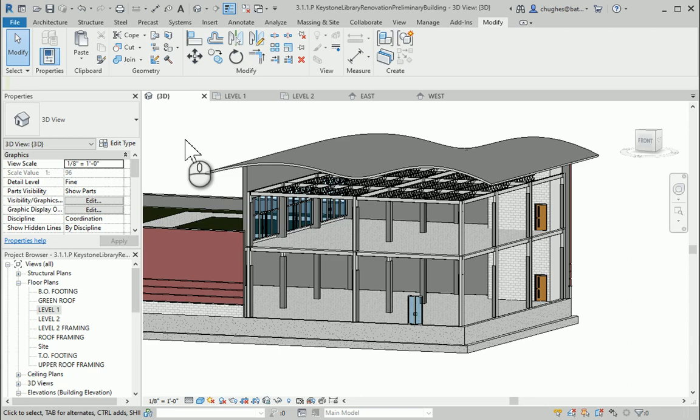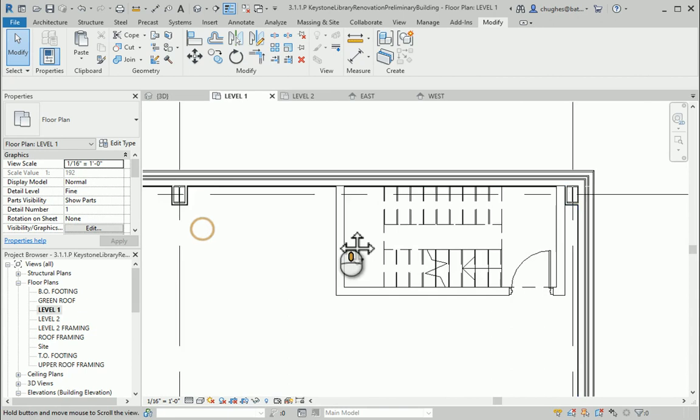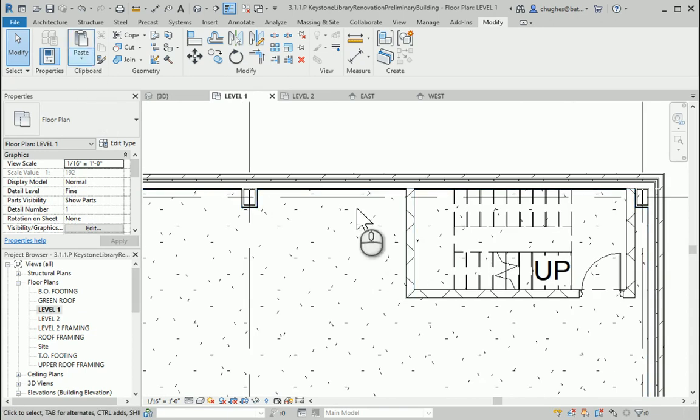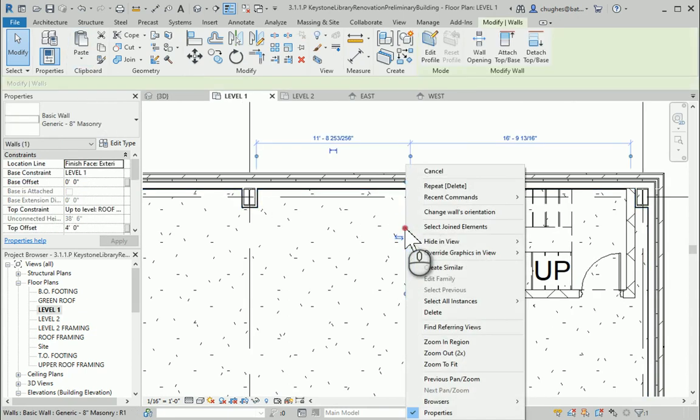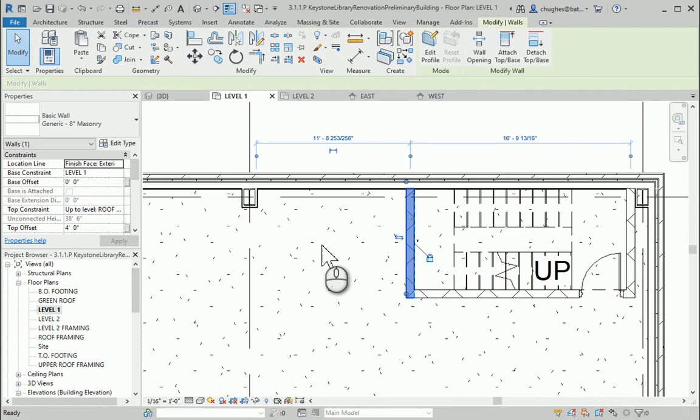In this video, we're going to take a look at adding on to our set of fireproof stairs going from our level 1 to level 2, and we're going to add in another element into our building, which is to add an elevator. So I'm going to go ahead and take a look at level 1, and with that I'm going to right click on this wall and say create similar.